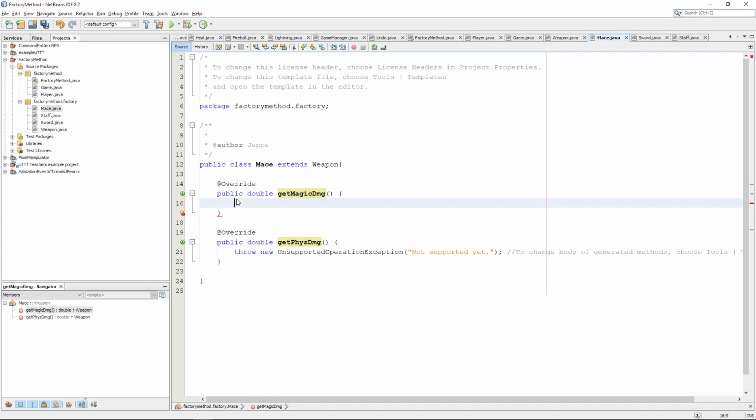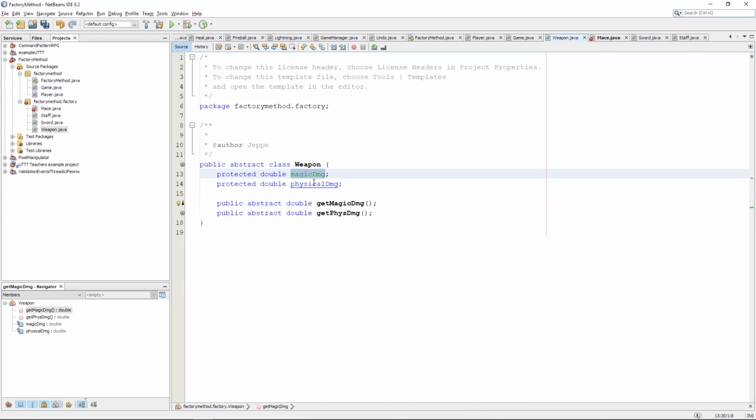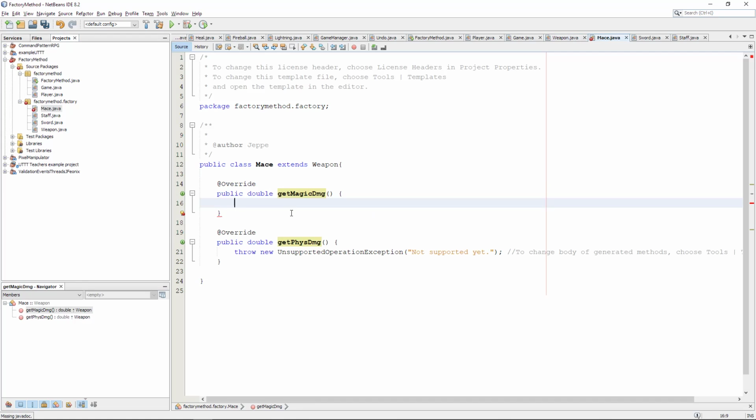Okay. So fortunately, I know that I already have from my weapon class this one, magical damage, which should represent the magical damage. So let's put that here. So I could just return this.